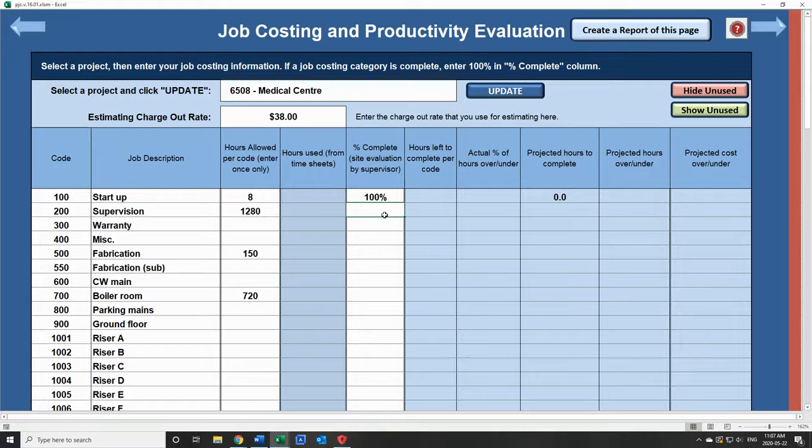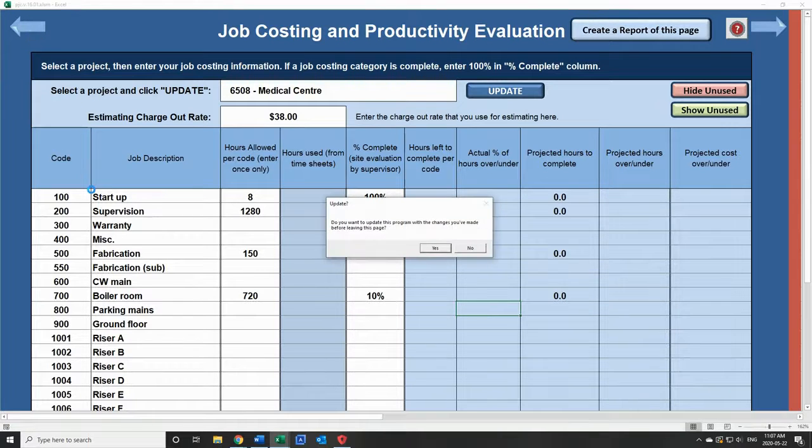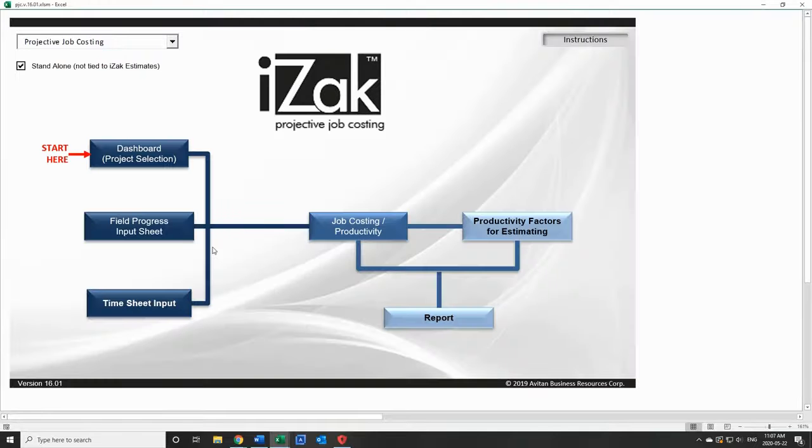Okay, the information we got on this, we are, say, 15% complete. Fabrication is, let's say, 10% complete. No, let's go higher, 20%. Fabrication, let's say it's only 10%. Okay, now let's go to, yeah, we want to save it.